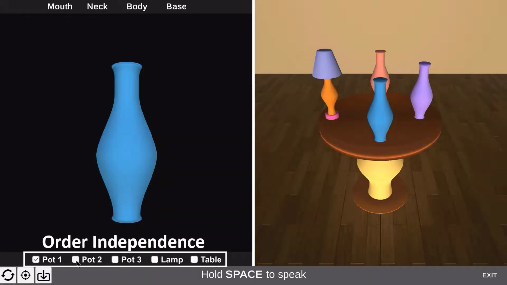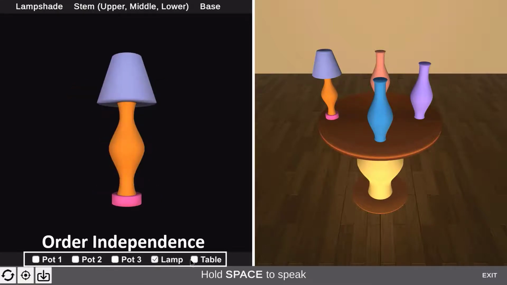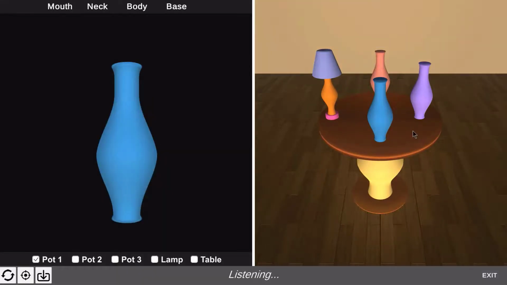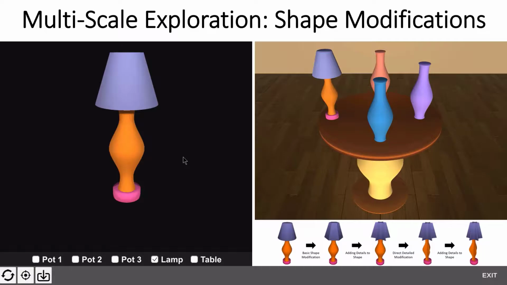Next, we focus on order independence by allowing users to explore objects in any order they want. This helps us observe if an underlying sequence exists in the way designers explore the scene using their speech. We then focus on the semantic regions of interest, which we highlight in our workflow anytime the user makes changes to them. This helps us understand the effectiveness of using speech to interact with the regions of 3D shapes.